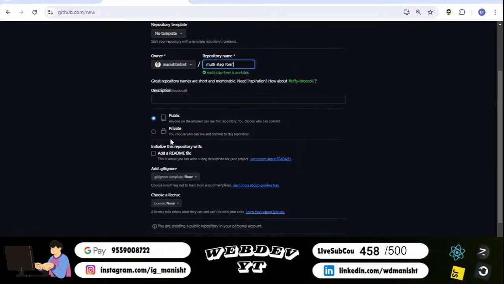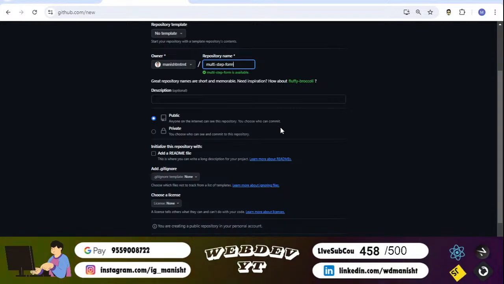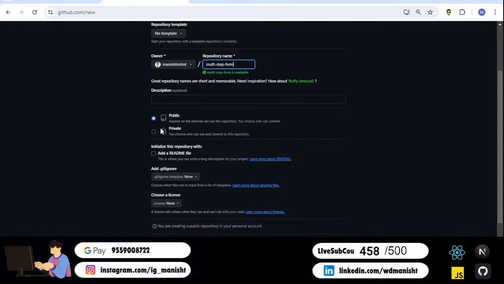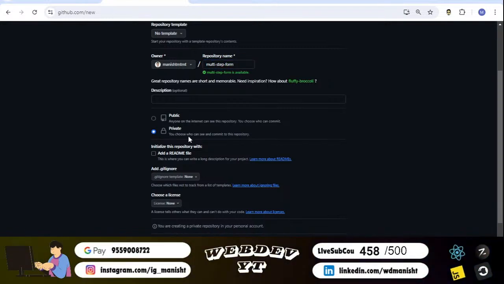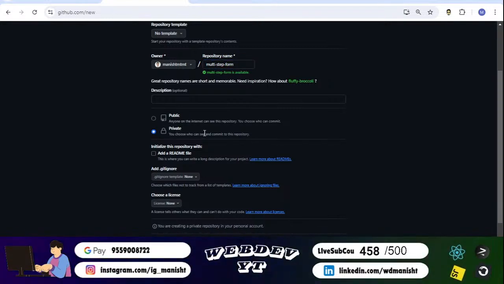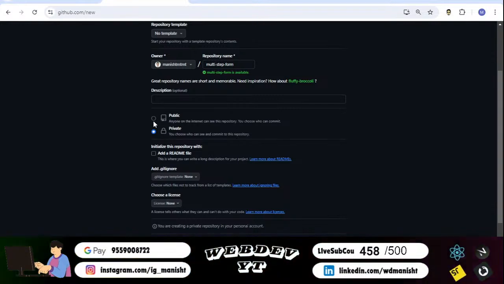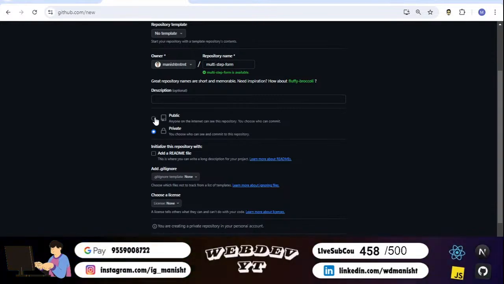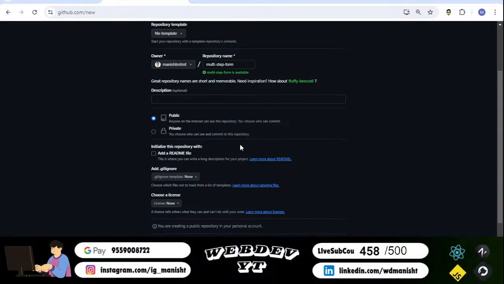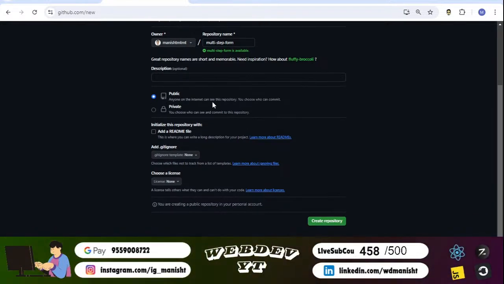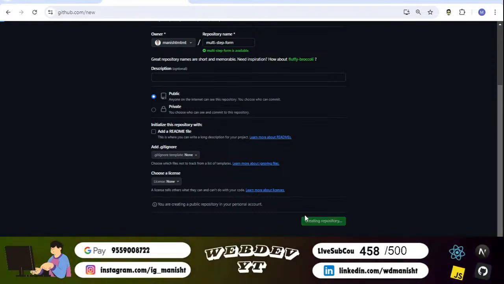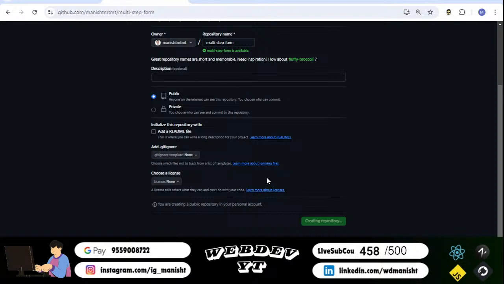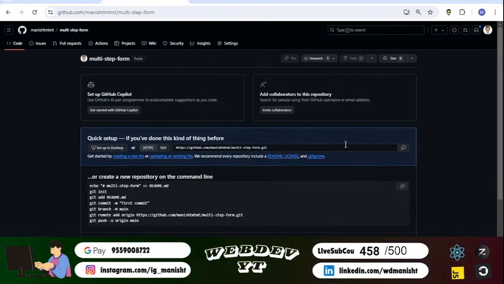I just want to tell you one thing. If you want to make your repository private, you can select the private option. But if you want to create your repository as public, you can select this. I want my repository to be public, so I will select the public option. Then I will click Create repository, and it will create a new repository.